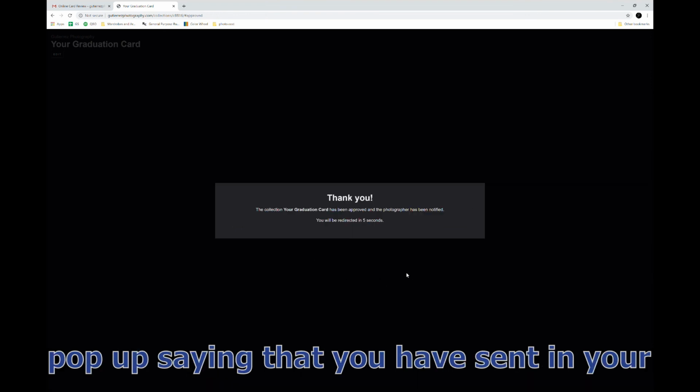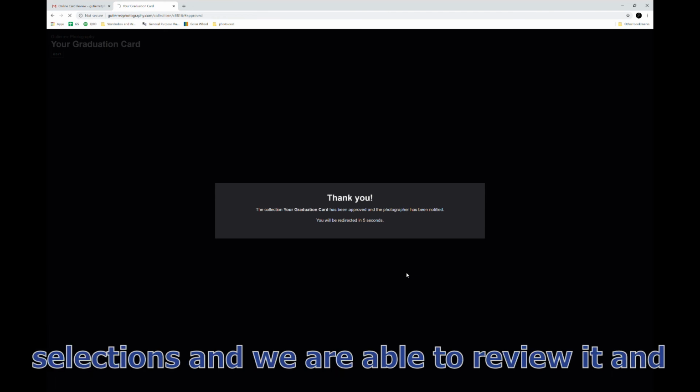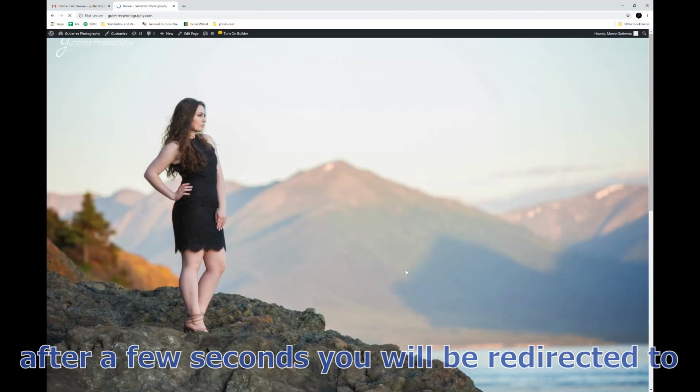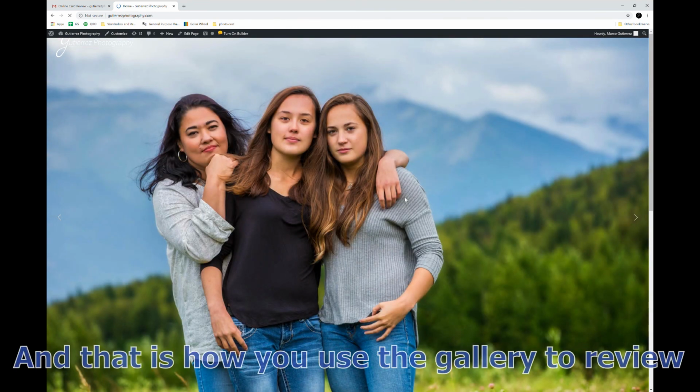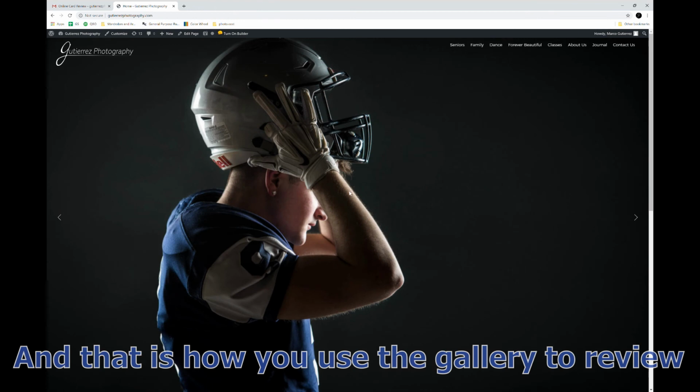And this will pop up saying that you have sent in your selection and we are able to review it. And after a few seconds, you will be redirected to the main page on our website like we did here. And that is how you use the gallery to review your card.